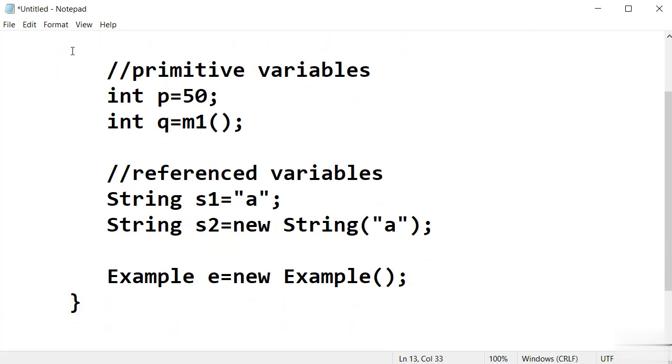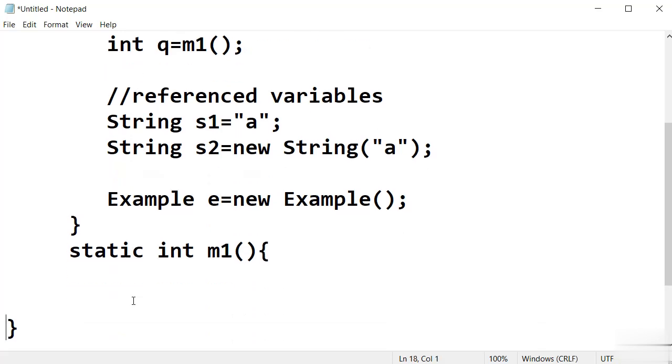Next we are calling m1 method from int q is equal to int q variable. Inside this we are calling m1 method, so we have to write m1 method static. This m1 method is returning int value, static int m1. Inside this m1 method I will return 60.